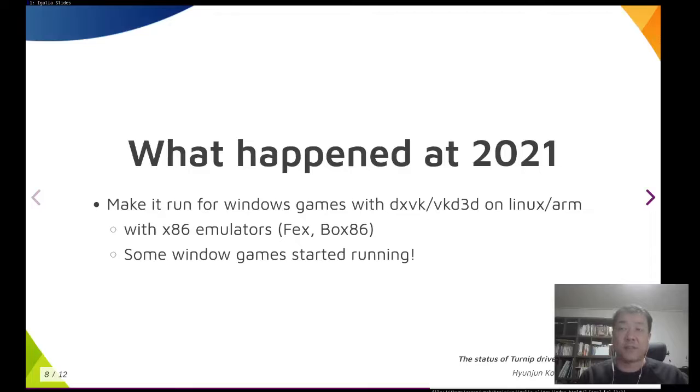And the last thing is, we tried to make it run Windows games with DXVK and VKD3D on Linux ARM, which requires x86 emulators. And we have seen some Windows games running. In this way, we are able to fix some bugs that have been existing in the driver, which cannot be found by running test suites. That's why this is an important thing regarding driver development.